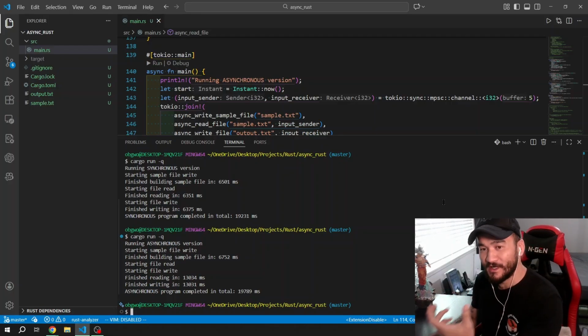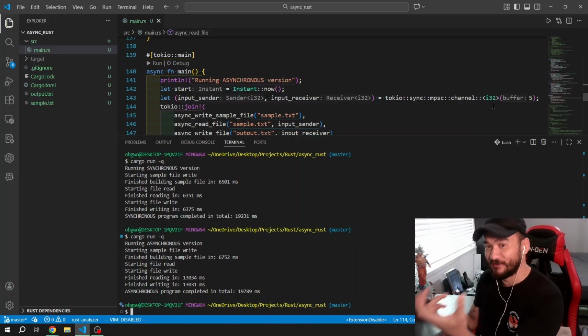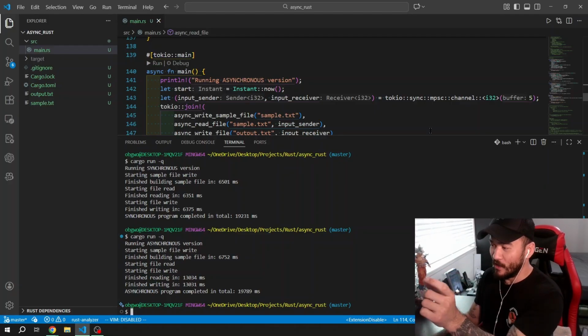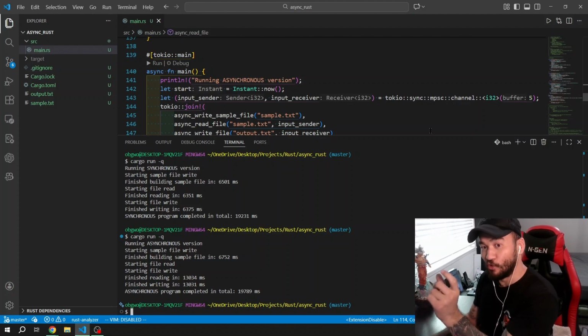I'm still doing the same amount of work. It's just different timing. So that's basically what asynchronous programming is. It doesn't magically give you a faster program. It doesn't magically make everything faster. It just basically allows you to switch off whenever you're waiting for something.